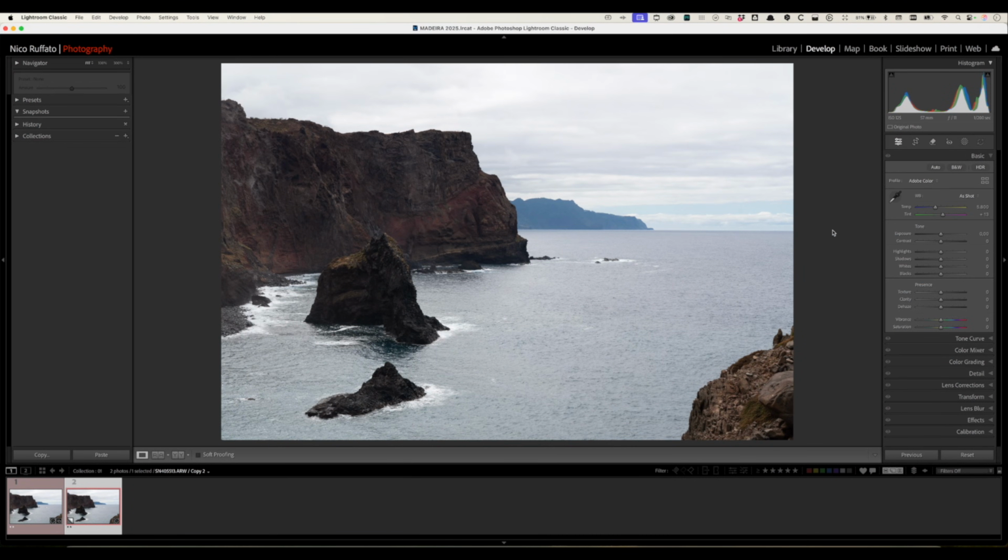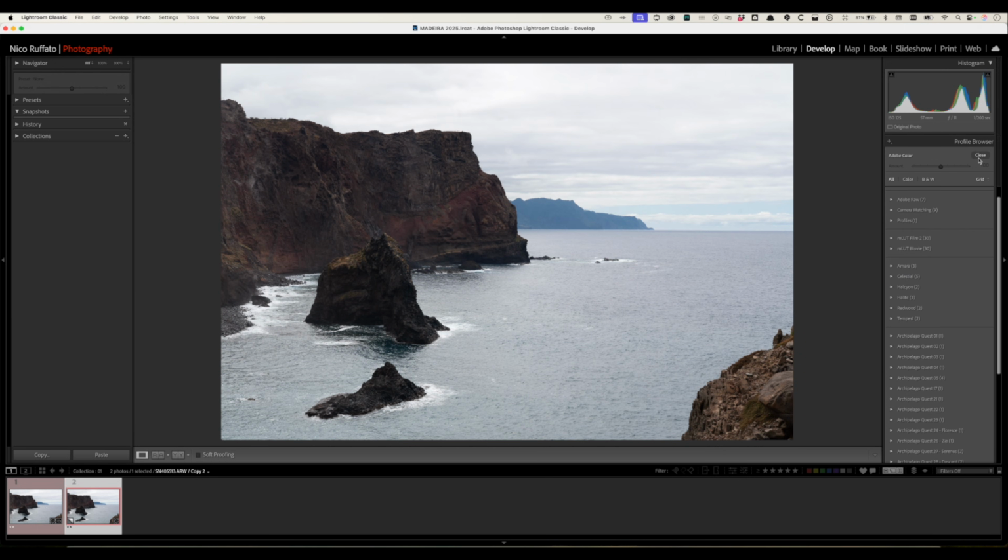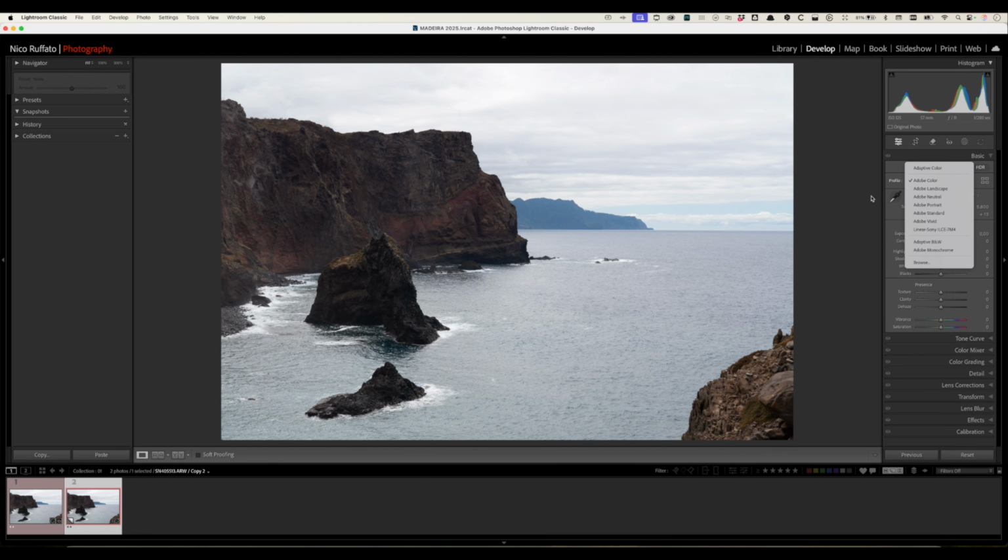Let's get started. The first step in Lightroom is to assign the color profile. I go to the basic panel. Here I have this drop menu and I choose Adobe Neutral. If you don't find Adobe Neutral, you have to go on Browse, and here in Adobe Raw, you can find Adobe Pro Neutral. You have to enable this little star and close. When you close, you find this in your menu here.